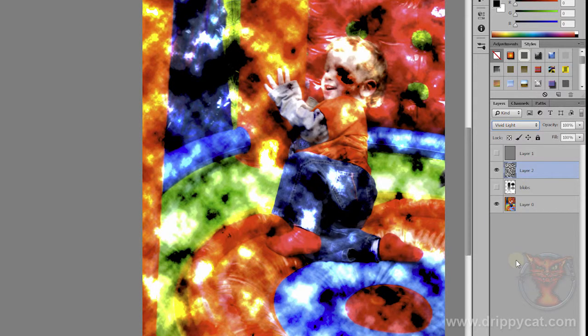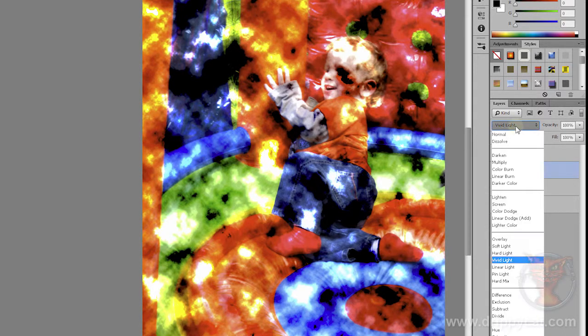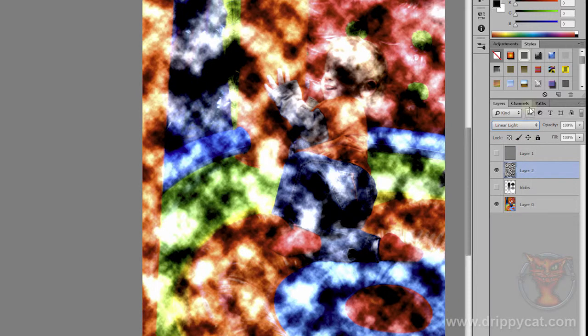Okay, vivid light we mentioned is kind of a mix between dodge and burn. Linear light is getting even more extreme. Now pin light, all that really is a mixture of darker colour and lighter colour. You can see the mid-greys are invisible. If it gets light beyond a certain point, this layer shows through clear. If it gets darker beyond a certain point, this layer shows through. So pin light, just a mixture of the two.